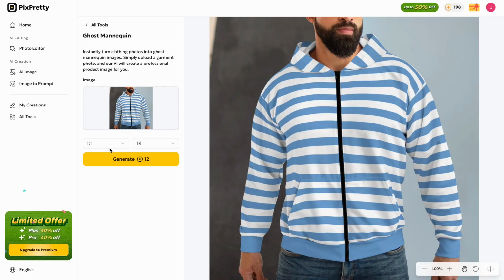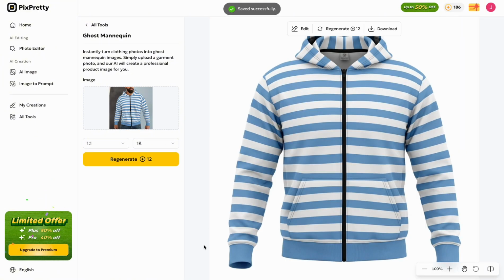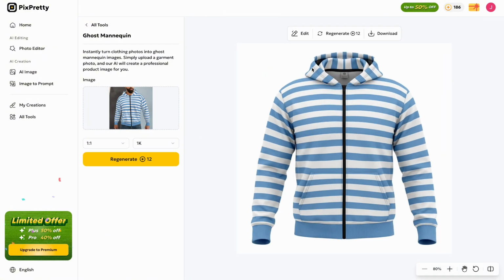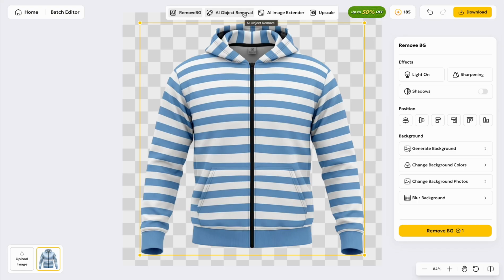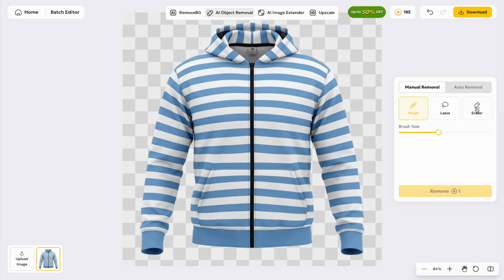We're going to stick to the same aspect ratio, same quality of the image, resolution, and click generate. Nice. All right, so we have the image. It is accurate in terms of the clothing, but it gave a bit of a label and a black inner. I'm not sure if this is consistent with the product, so let's head on to edit. At the top over here, we're just going to click on AI Object Remover. We can choose between the brush and the lasso tool.